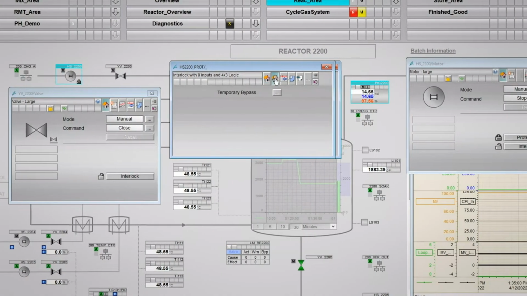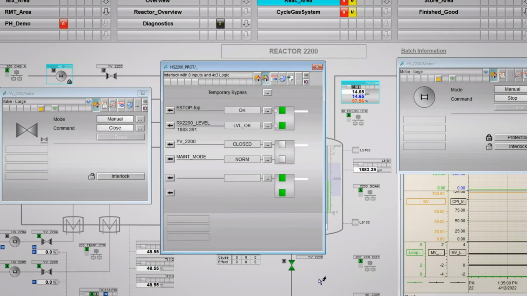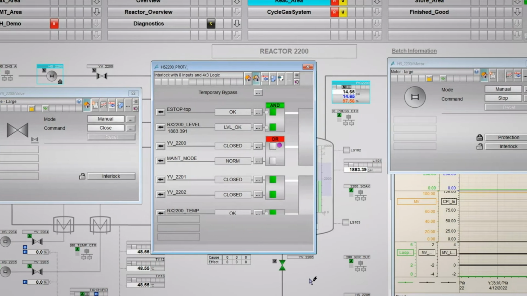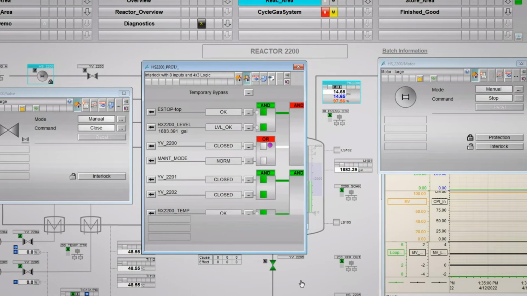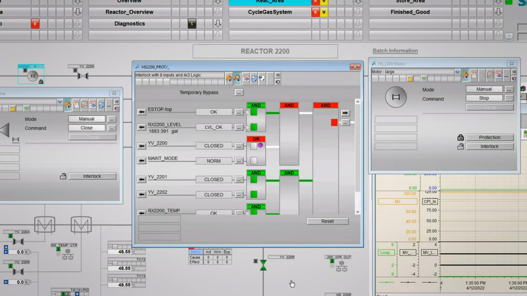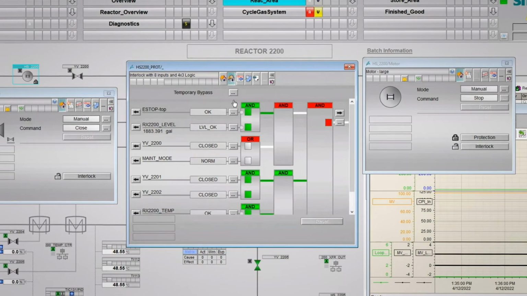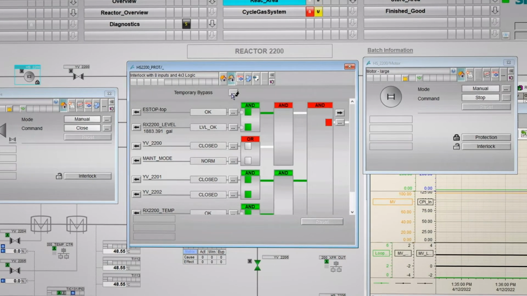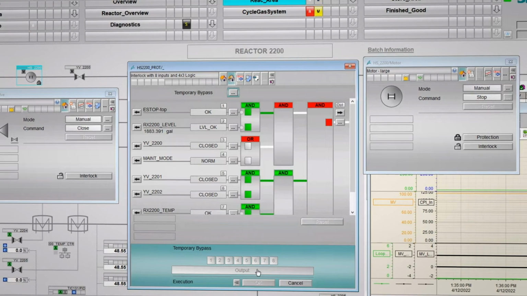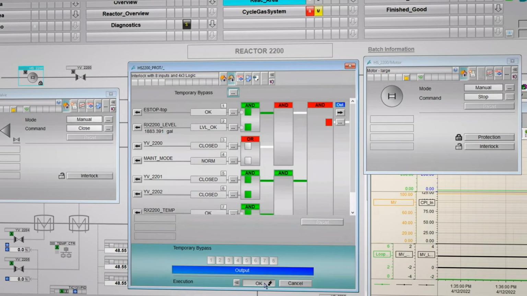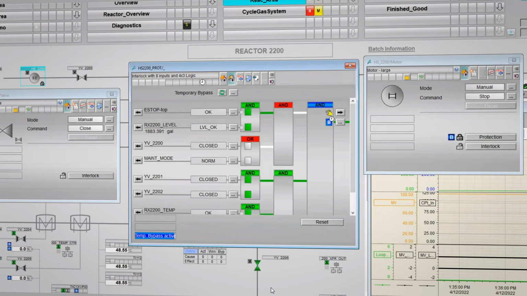We can also see detailed information such as analog values associated with the trip conditions, for example, the level in the reactor, and labels for the Boolean conditions, like YV2200 is closed. Often the trip condition is a fault in the circuit rather than the actual device being in the wrong state. Consider a feedback open wire break versus the valve actually not being opened.